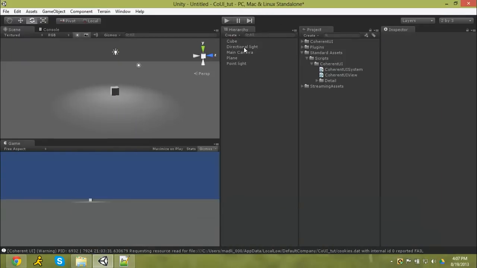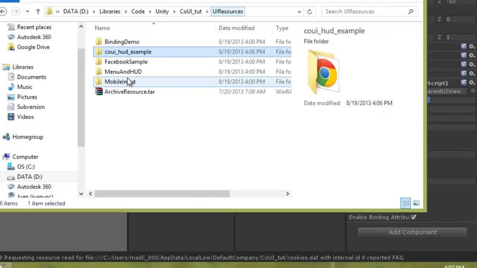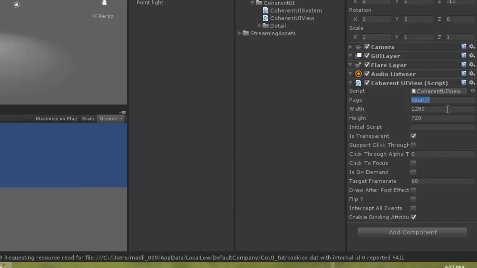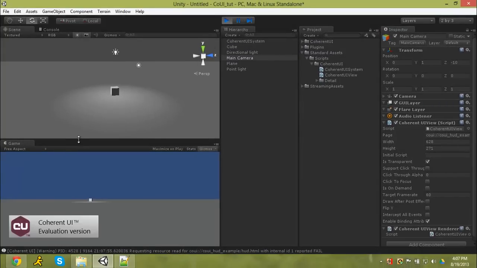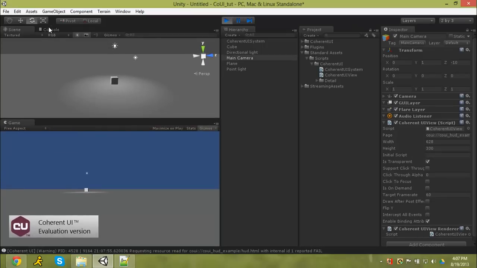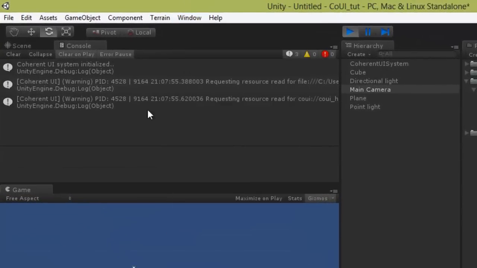And then on your main camera, on your Coherent UI View component, change this to coui:// and whatever you named it, here I'll just get the name, and then /HUD.html. Hopefully that worked. Play. Hopefully we'll see whatever here. Go to the console. If you need the console, go to Window and Console right here. Let's see here.